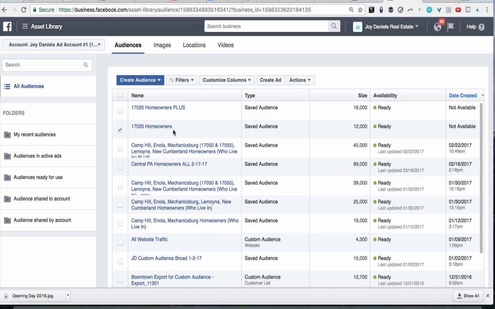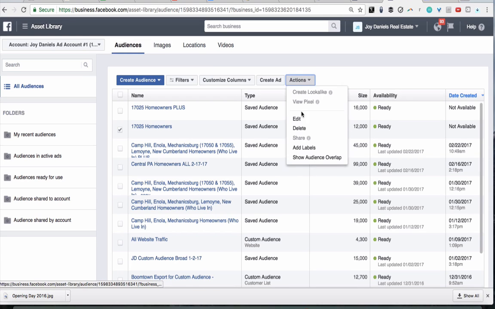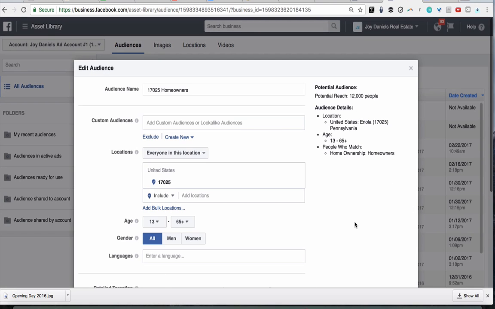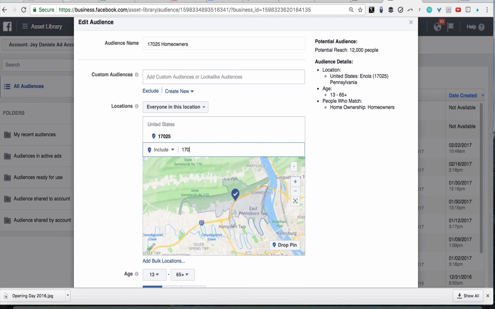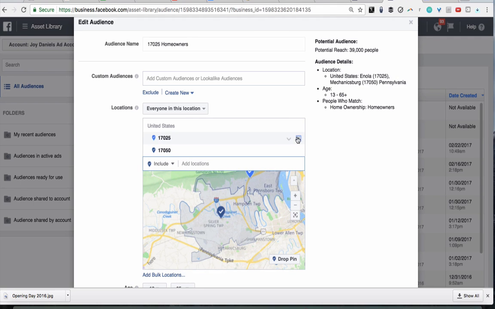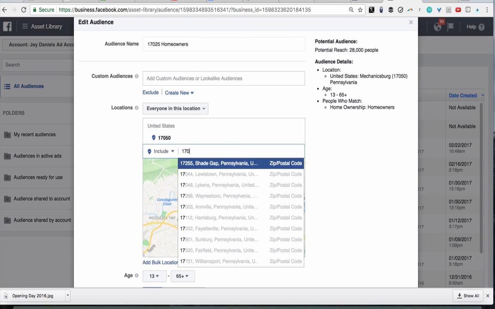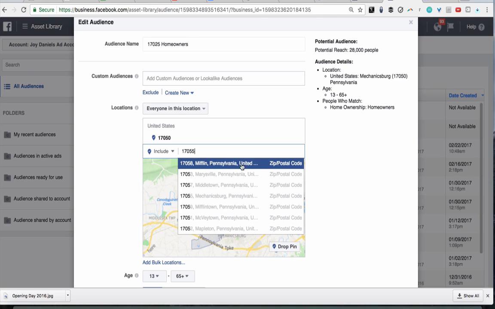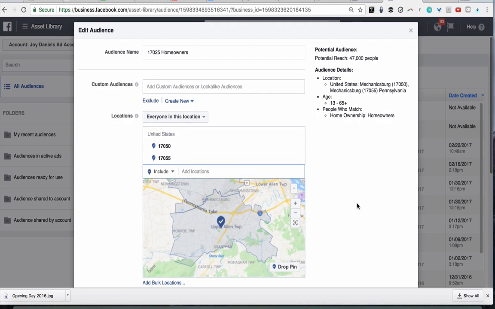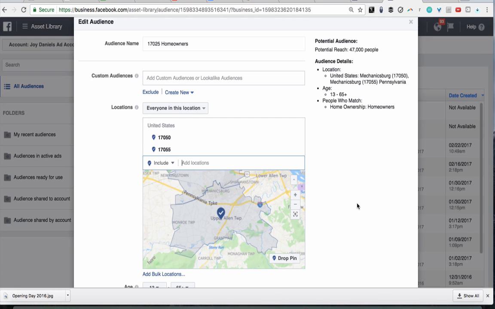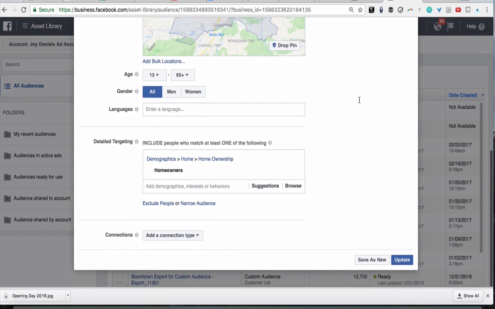One other thing I'll show you is, let's go ahead, we'll click this and we'll edit. If you're in a densely populated area, okay, let's actually do this. Let's choose a couple of different zip codes that will give us a little bit larger audience, okay? There are many other targeting options and ways to create very specific audiences. So you see here, for these two zip codes, I've got a potential reach of 47,000 if I do homeowners.